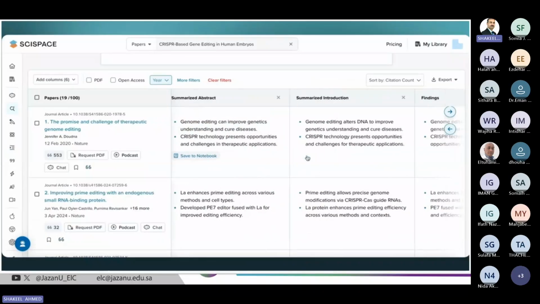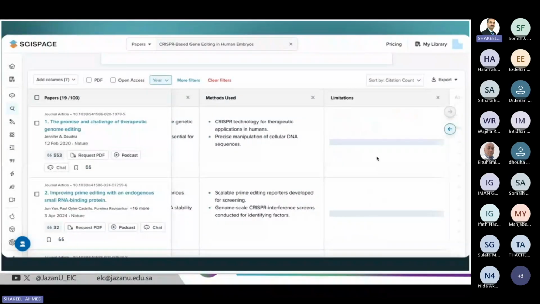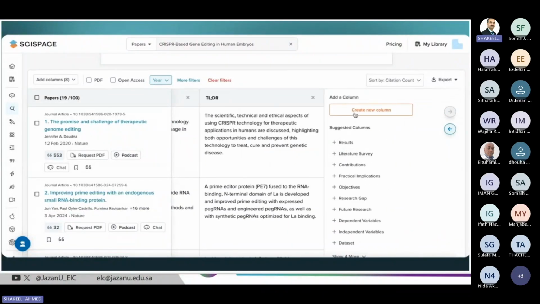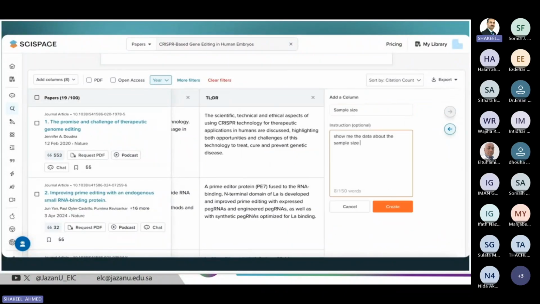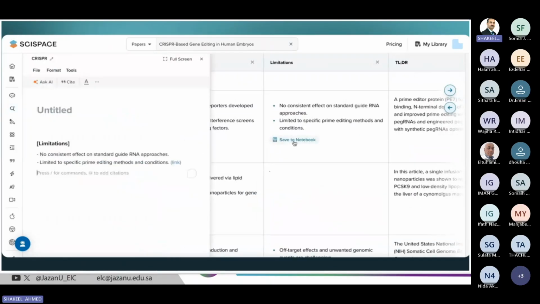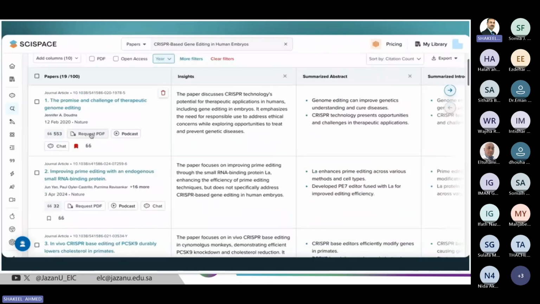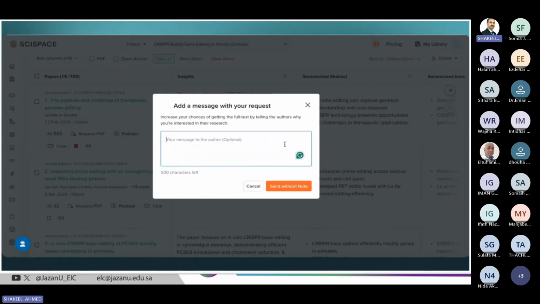The table shows section-wise summaries that include methodology, results, and conclusions. You can customize the table by adding up to 50 fields. You can save the findings, which are useful for comparative reviews or evidence mapping. If a paper is paywalled, click Request PDF to send an automated access request to the author.